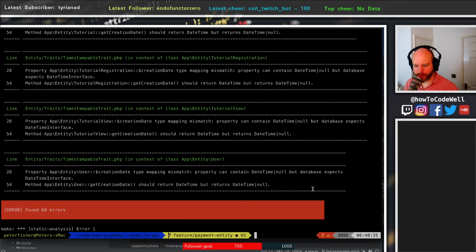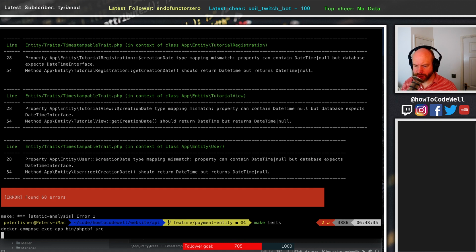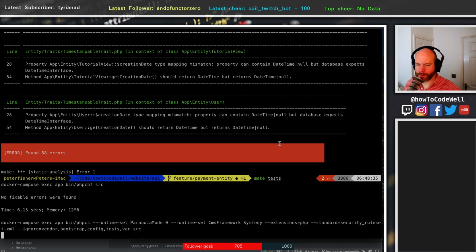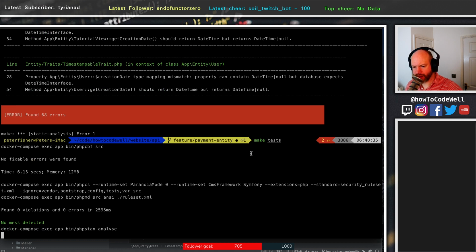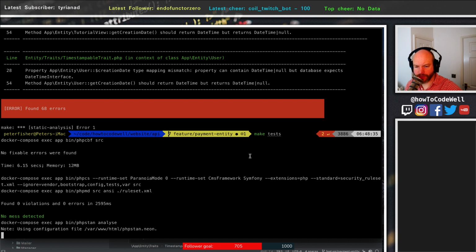Right, I'm going to run make tests once more. This may fail because the database is now out of sync, the schema. So that's fine. Checking the mess detection now. That's fine. Now doing PHPStan. I forgot it does this first and then it does the DB schema. Okay, that kind of makes sense, to be fair. You want to make sure that your code is right before you check your database, I suppose, because the code affects the database.